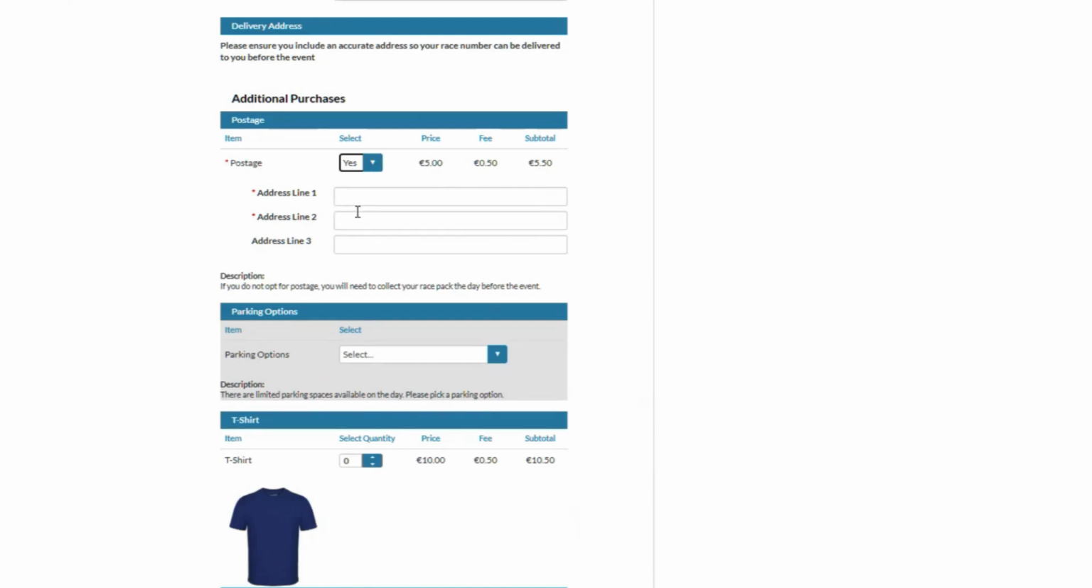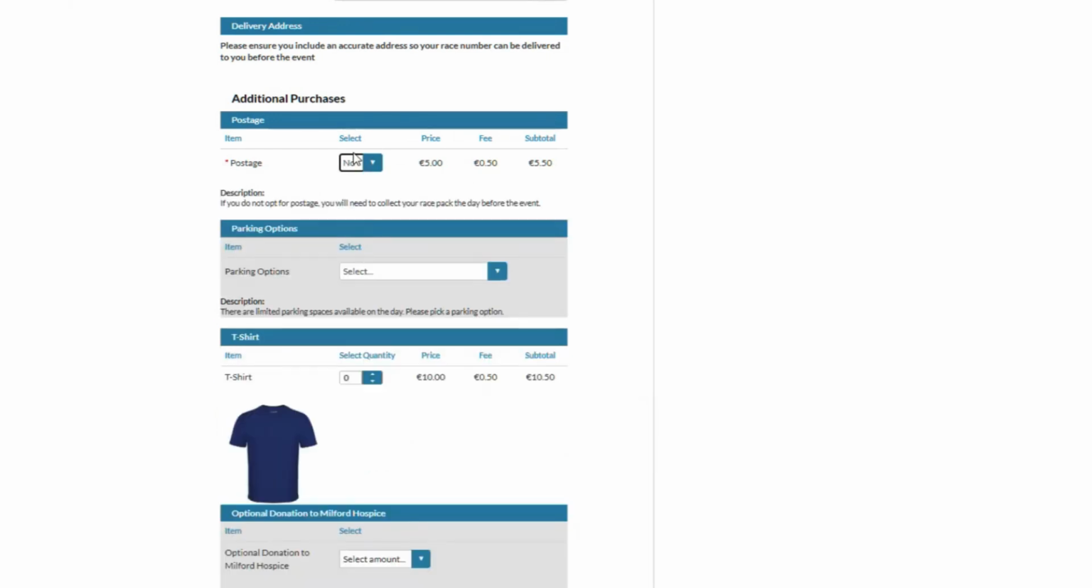With the way we've set it up here, the additional questions of the address pop up as well. And if they say no, then the fee isn't added, and they don't need to enter an address for this. We find this one is really useful in terms of reducing the collection and registration on the day. Essentially, you want more and more people to opt for postage, and we find doing it this way with the required question works well.